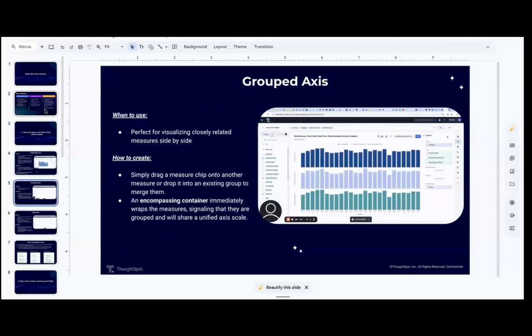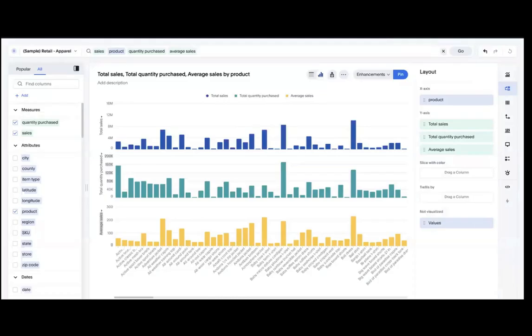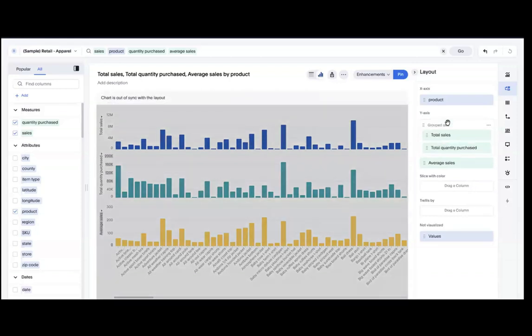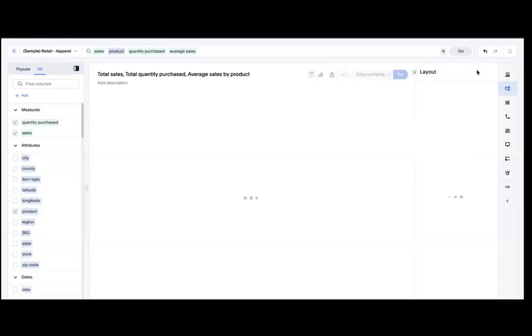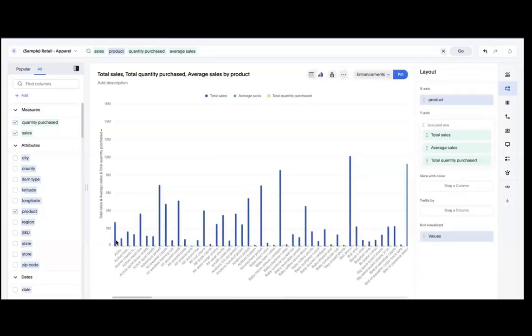We also have something called a grouped axis, which is the good old way of representing information. So let's say I want all of these bars to be adjacent to each other. I can simply drag a measure into another measure, and you will see that I have a bucket called grouped axis, which encompasses these two measures. I can obviously add more measures inside it. And once I do that, you'll see that I have grouped bars.